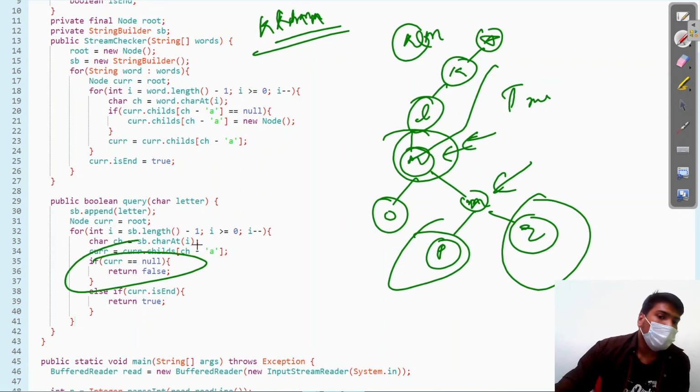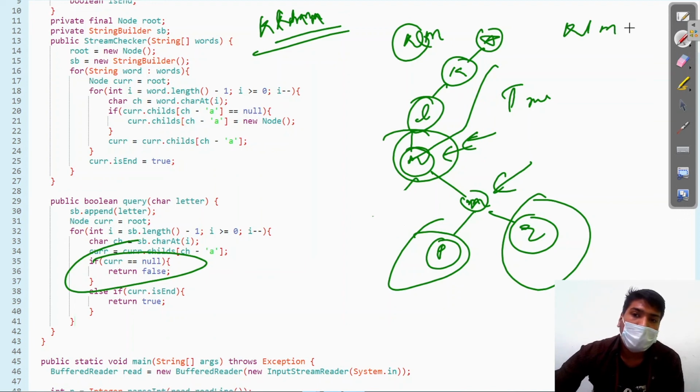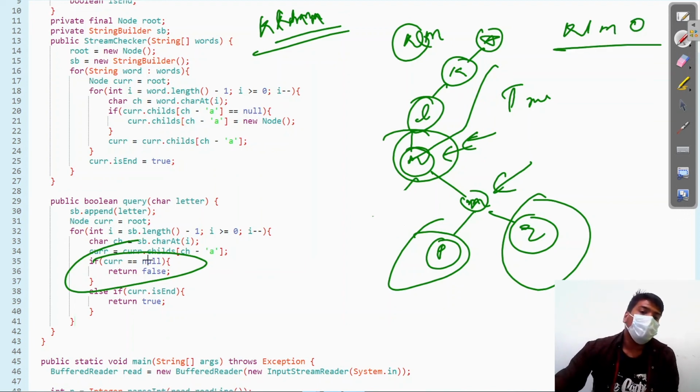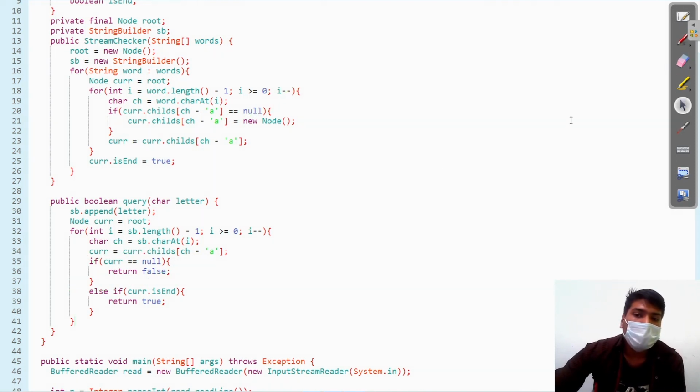So if current is null, suppose O is not the child. So when it will ask us to return for KLMO, then it will return false from this condition, right? But when it will ask for KLMN, this condition will never hit, right? So current will reach this point, but current will say, okay, at this point my isEnd was not true, right? So this point was never hit. So now what we should do, we should simply return false from here, right?